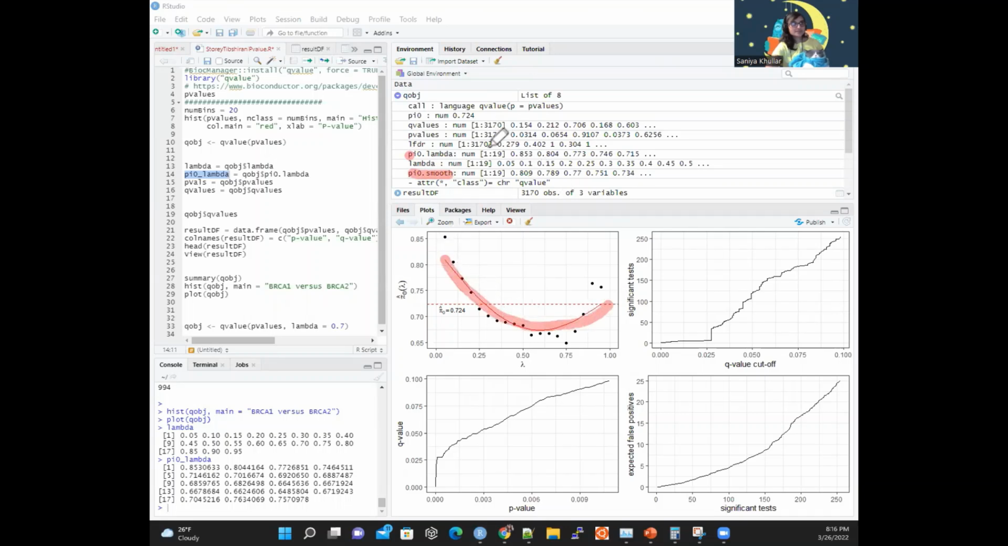It's kind of like the same. And then the pi 0 lambda is this right here, each of the black points, and each of our lambdas that we were looking at, every 5%, from 5% up to 95%. These are the lambdas. These are the estimated proportion of null p-values. That is the y-axis here. So that's what we're looking at: the estimated proportion of null p-values for given sets of lambda. It's a function of the lambda.